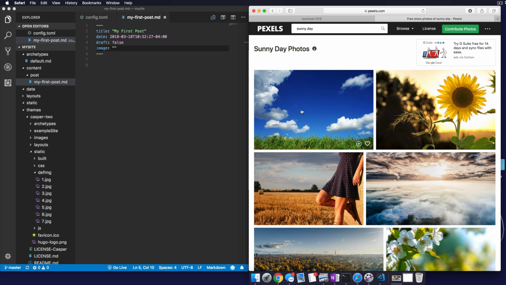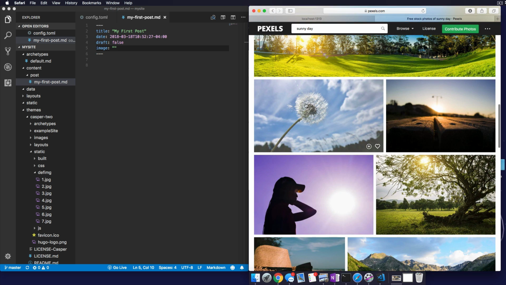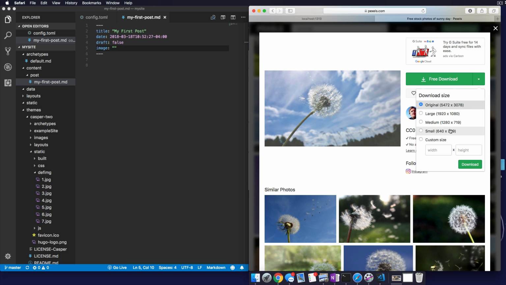And you can see right here, here's a beautiful, let's see, oh yeah, here's a nice flower. This is a dandelion, or at least what's going to be a dandelion one day. You can click on this, and they give you a couple options to download: original, large, medium, and small. I'm going to choose medium, and I'm going to click download.